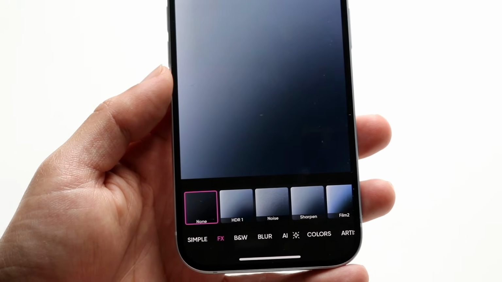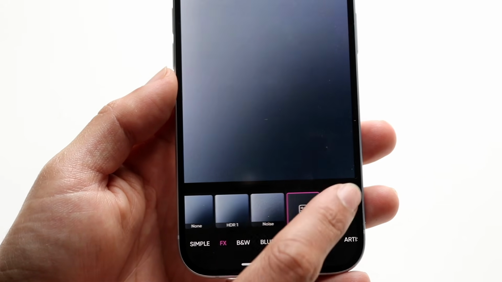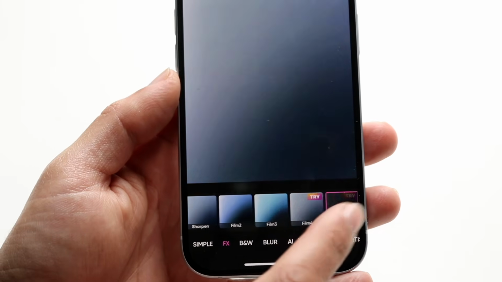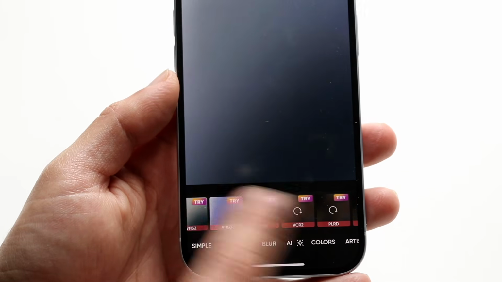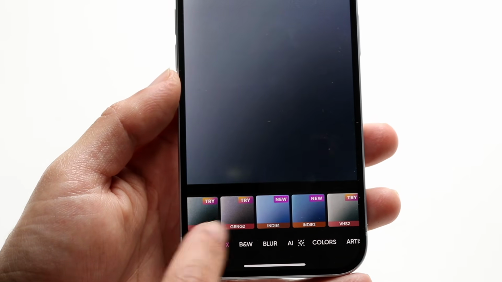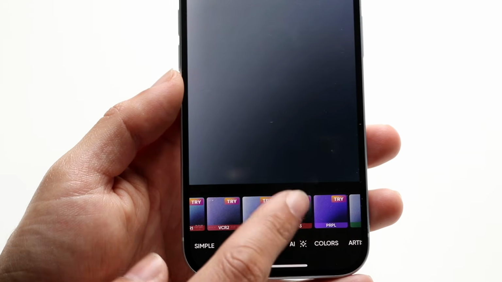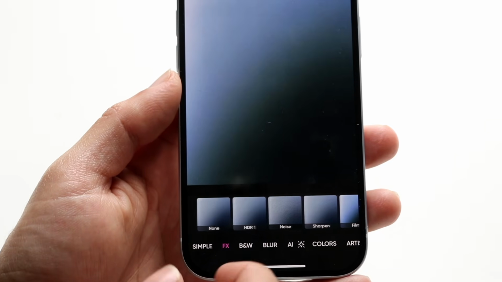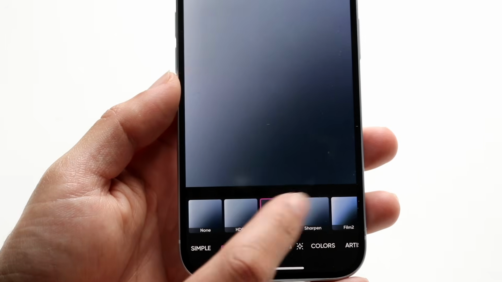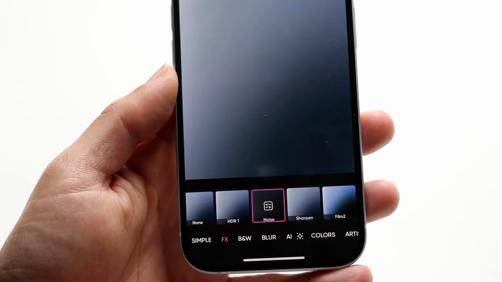If you want to add an effect inside of a photo, you can just tap right here and you can add these types of filters. Now these filters are good because you can edit them and choose whatever you want here. Now some of them may have this little try button or new button. Some of them you might have to pay for, so just keep that in mind. Some of them are under Pro, but most of them are free, so you can move around there and choose whichever one you want.